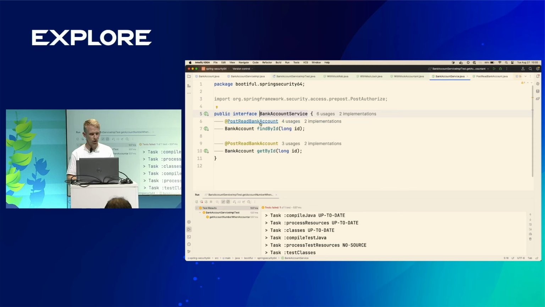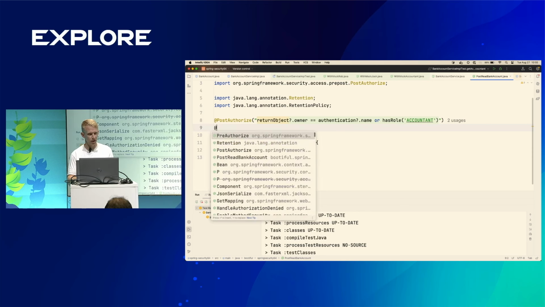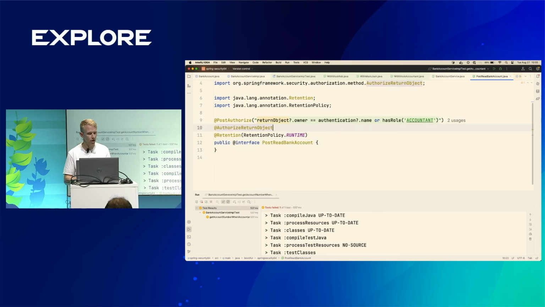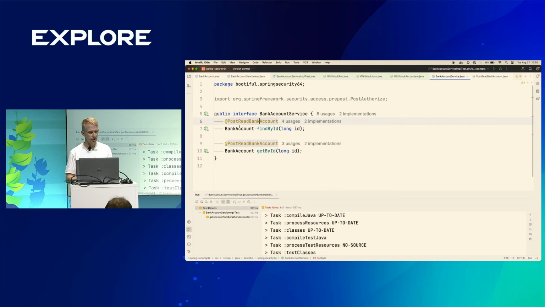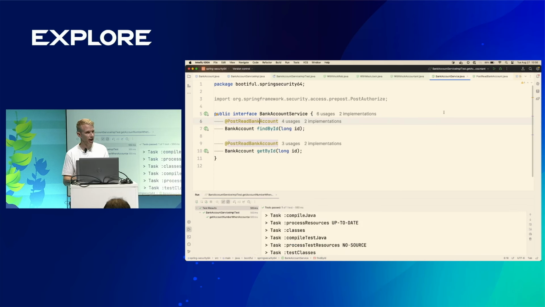Well, there's a new annotation in Spring Security that allows me to handle that without doing anything special. I could just say authorize return object. And now, because this is the return object, Spring Security is using that factory automatically in the proxy on the bank account service to make bank account a proxy in and of itself. So now if I rerun this, it's passing. So not only can a Spring Bean have method security, but objects returned from the Spring Bean can also have method security. Okay?